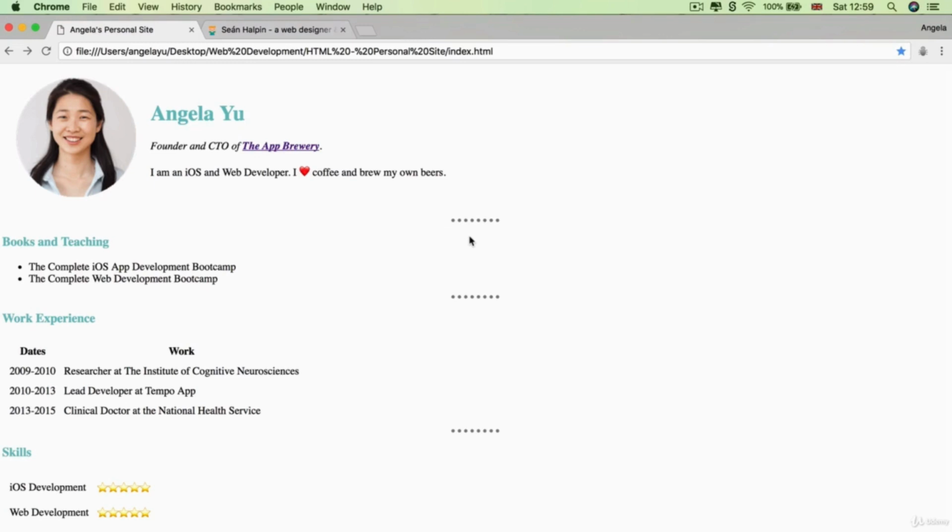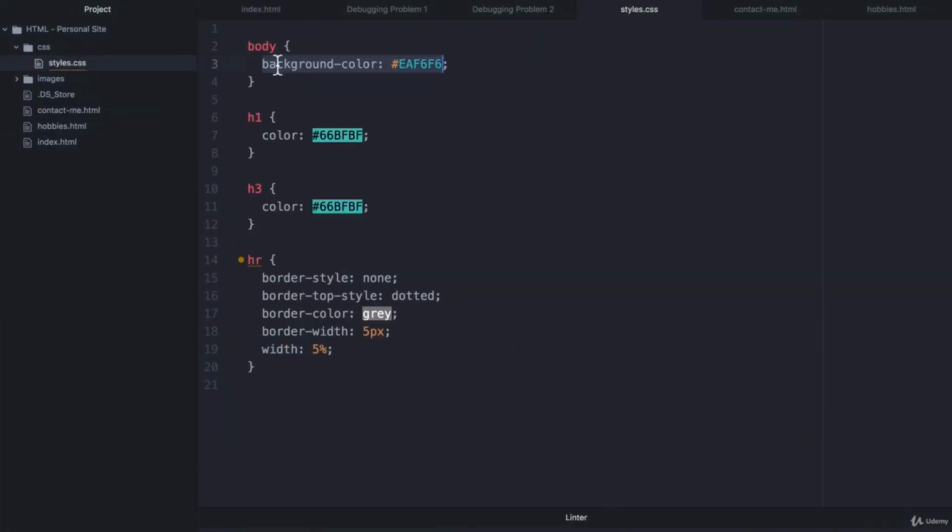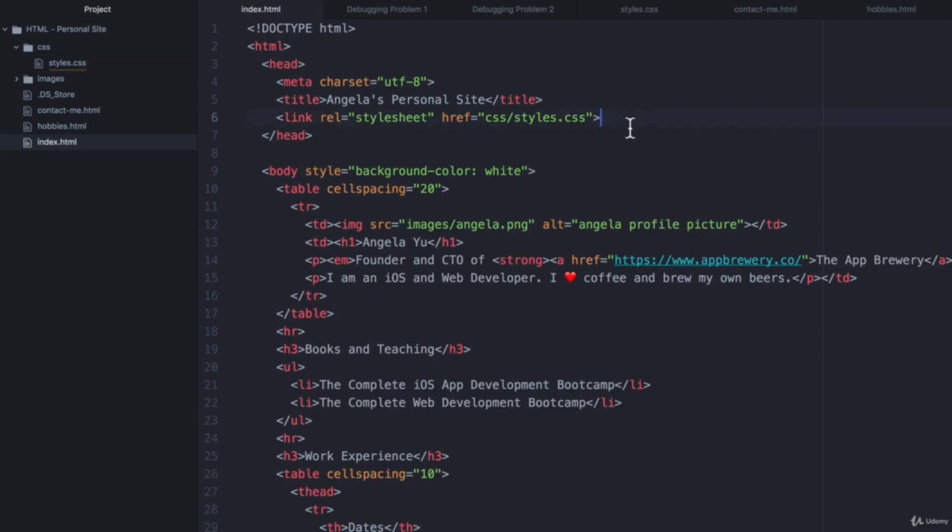So the first step of debugging always starts with identifying the problem. What is the problem here? Well, our background used to be a light green color and now it's white. But the other parts of our CSS haven't broken. For example, our horizontal rule is still correctly formatted. Our H1 and H3 are also formatted using our external CSS. So it's probably not to do with the location of the style sheet.